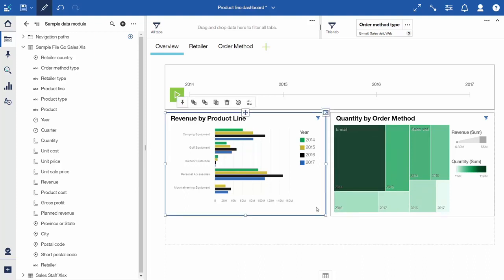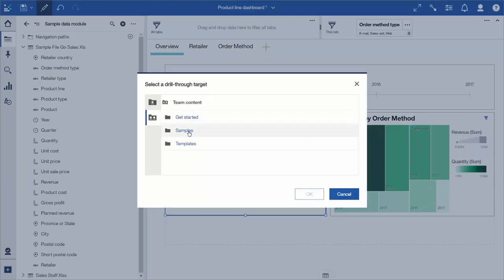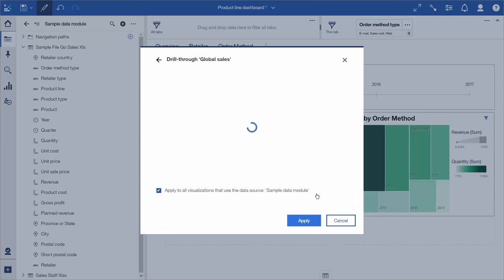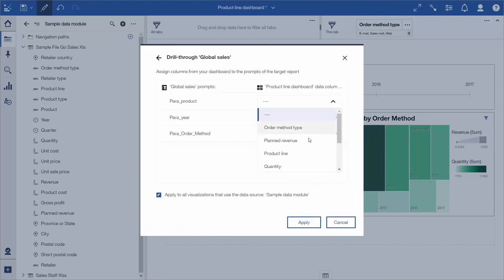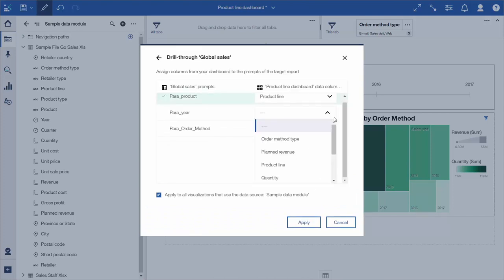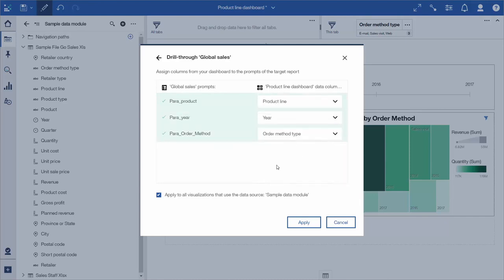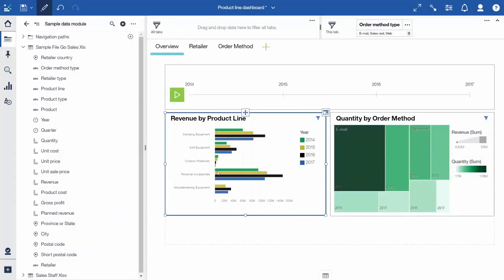Click on the visualization to bring up the context toolbar and click Drill Through, then Add New Drill Through. Navigate to Team Content, Samples, Reports, select Global Sales, and click OK. Select the data columns for the dashboard to match each of the report parameters: product line, year, and order method type. This time I'll uncheck Apply to All and click Apply. Save the dashboard and switch out of Edit mode.